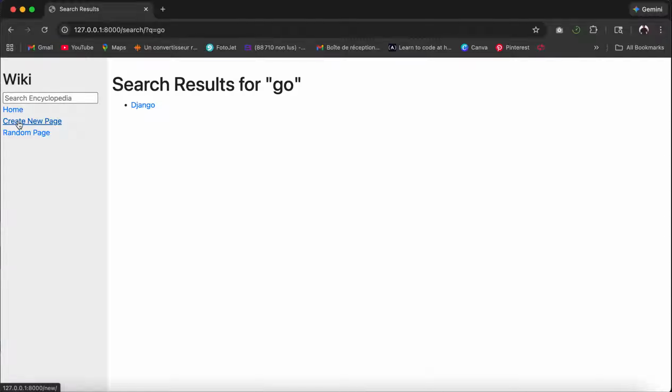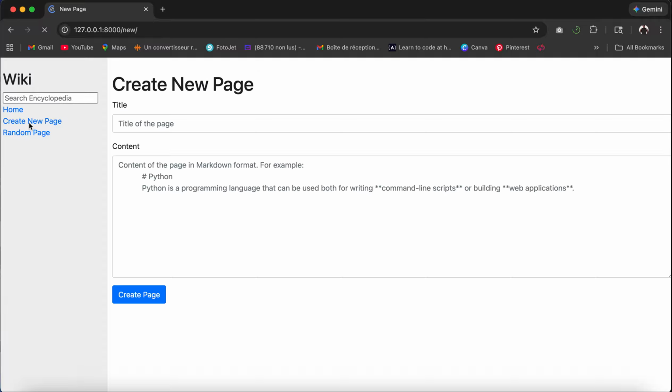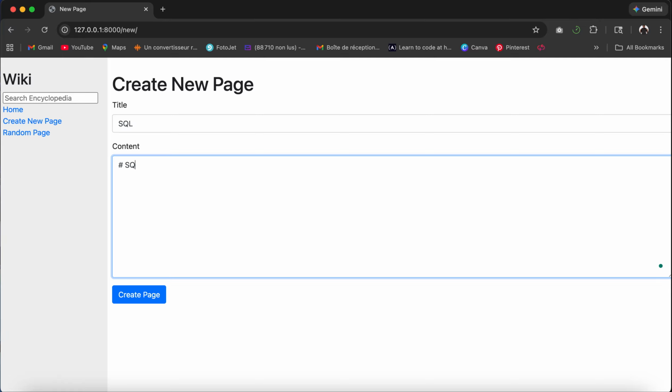Next, let's create a new page, and we have the title and the content. Let's create SQL, for example. Let's say SQL is a standard language for database creation.